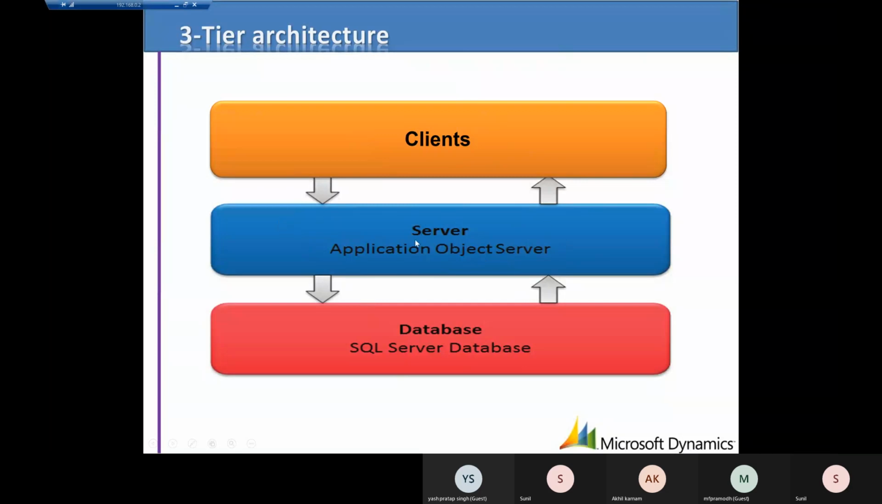And that will be interacting with another tier called the database, the SQL Server database. Microsoft SQL Server database is supported only for Microsoft. This database houses the complete data, whatever is created in the application by the clients, the application setups, everything data-related is stored at the database level. This tier will be interacting with the AOS, and the AOS will be interacting with the client, and vice versa. Are you understanding, guys?